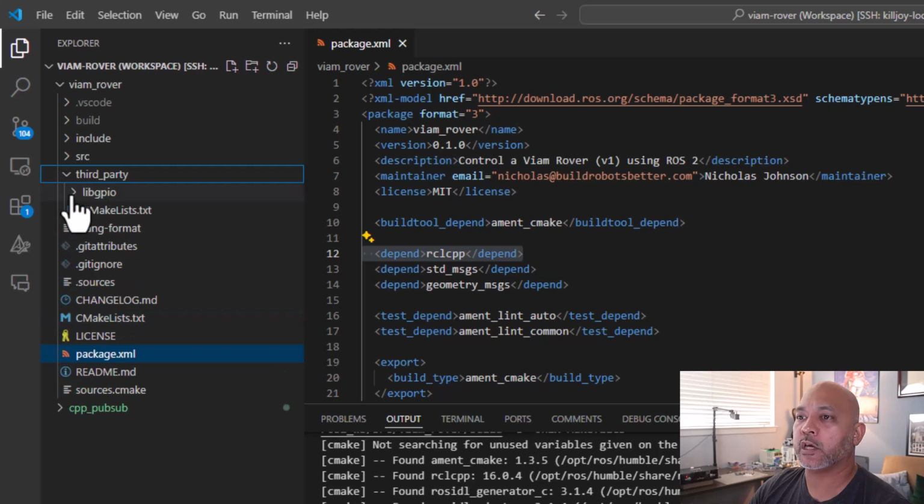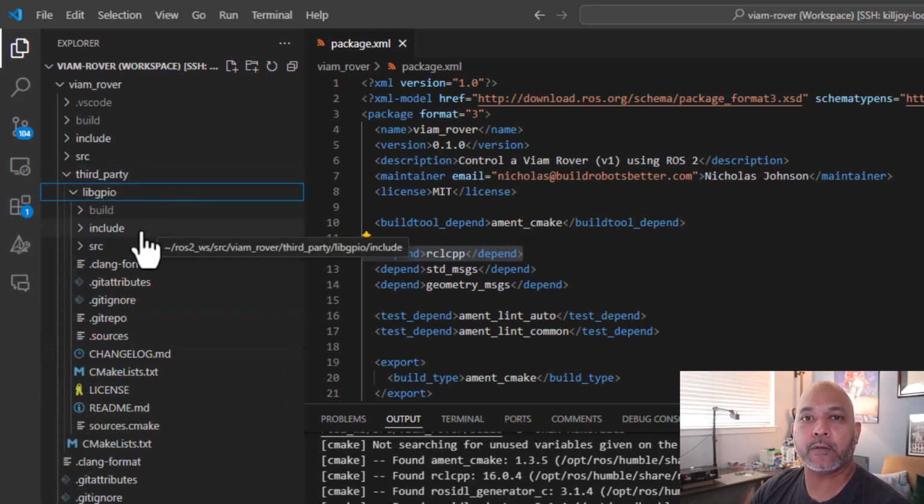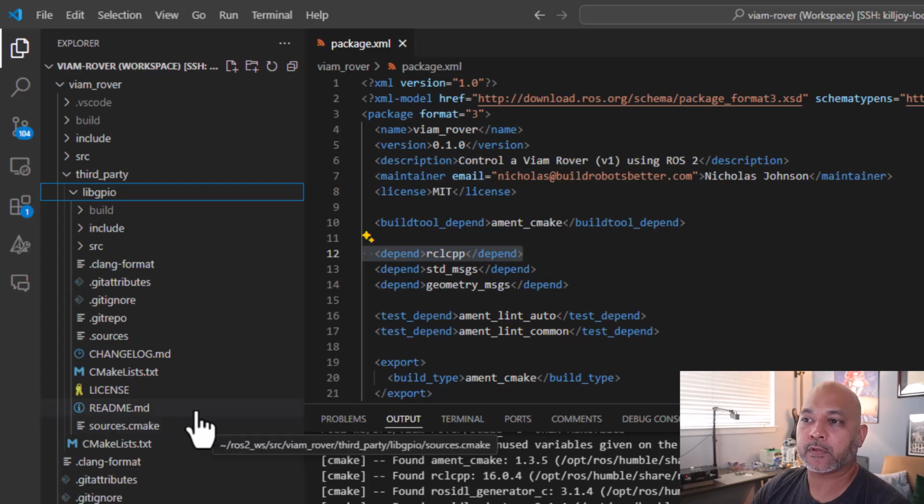We are using the libgpio library for this. I have split that out into a separate repository and then incorporated it in this package. So when you go and find this Viam Rover package on GitHub, it has everything self-contained. You will still have to install pigpio though.